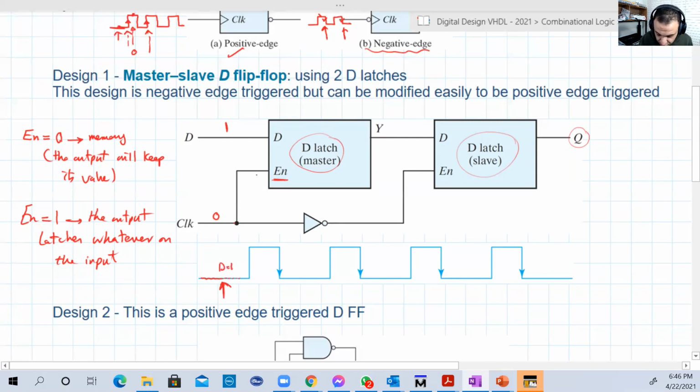The clock is 0, so 0 is going to the enable. This first latch, which is called the master latch, has enable 0, so it's a memory. That will not change. Let's assume there was an unknown value; let's call it Y, like the example here. At the same time, the clock is going to an inverter here, so this inverter will give us 1. The second latch, which is called the slave latch, has enable 1. Enable 1 means it will latch whatever is on the input. So we're going to see Y here.